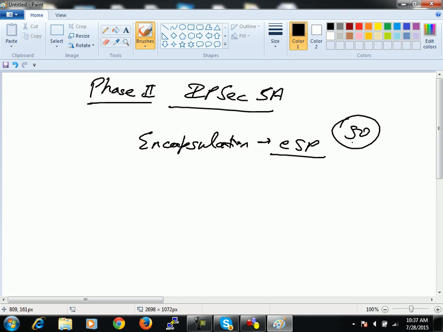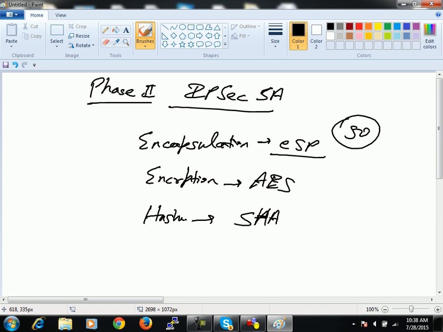The protocol number of ESP is what? 50. Then for encryption, because it will encrypt your data as well, you can use AES. For hashing, you can use SHA or MD5. But again, make sure that on both ends it must be the same. The IPsec security association must be the same on both ends, right?